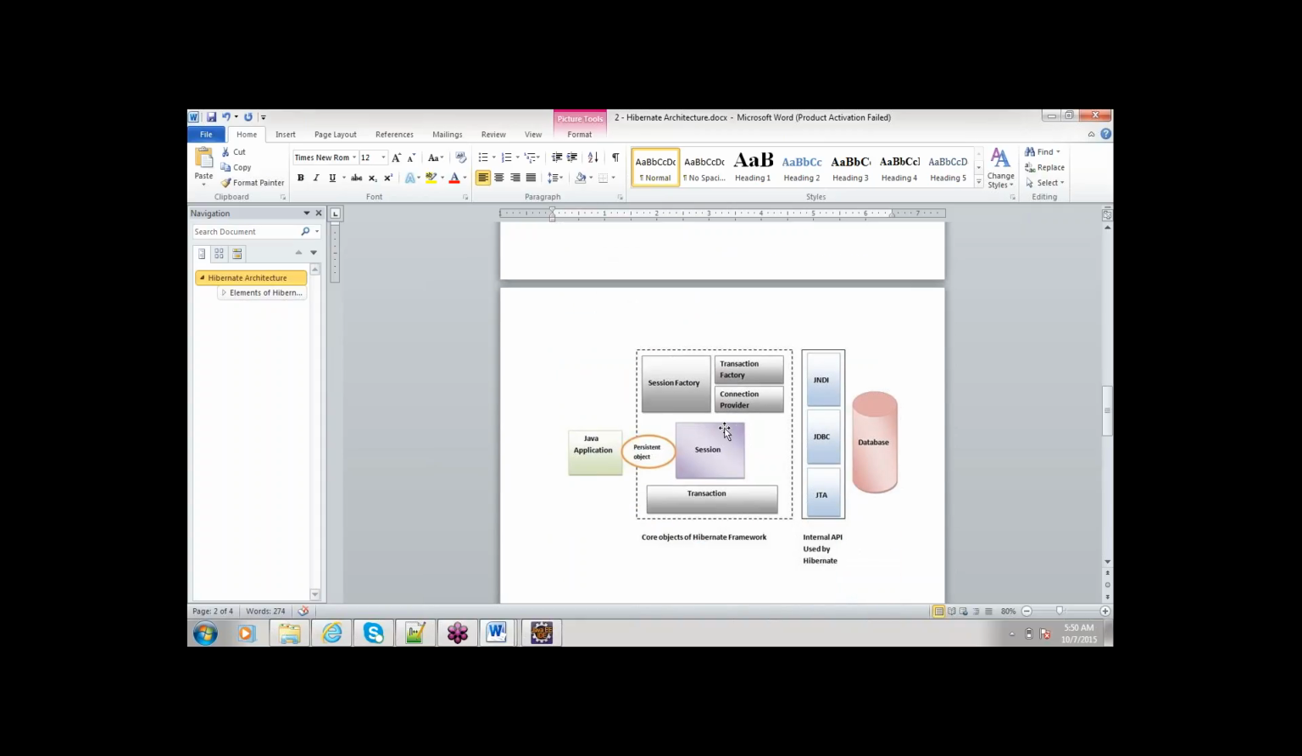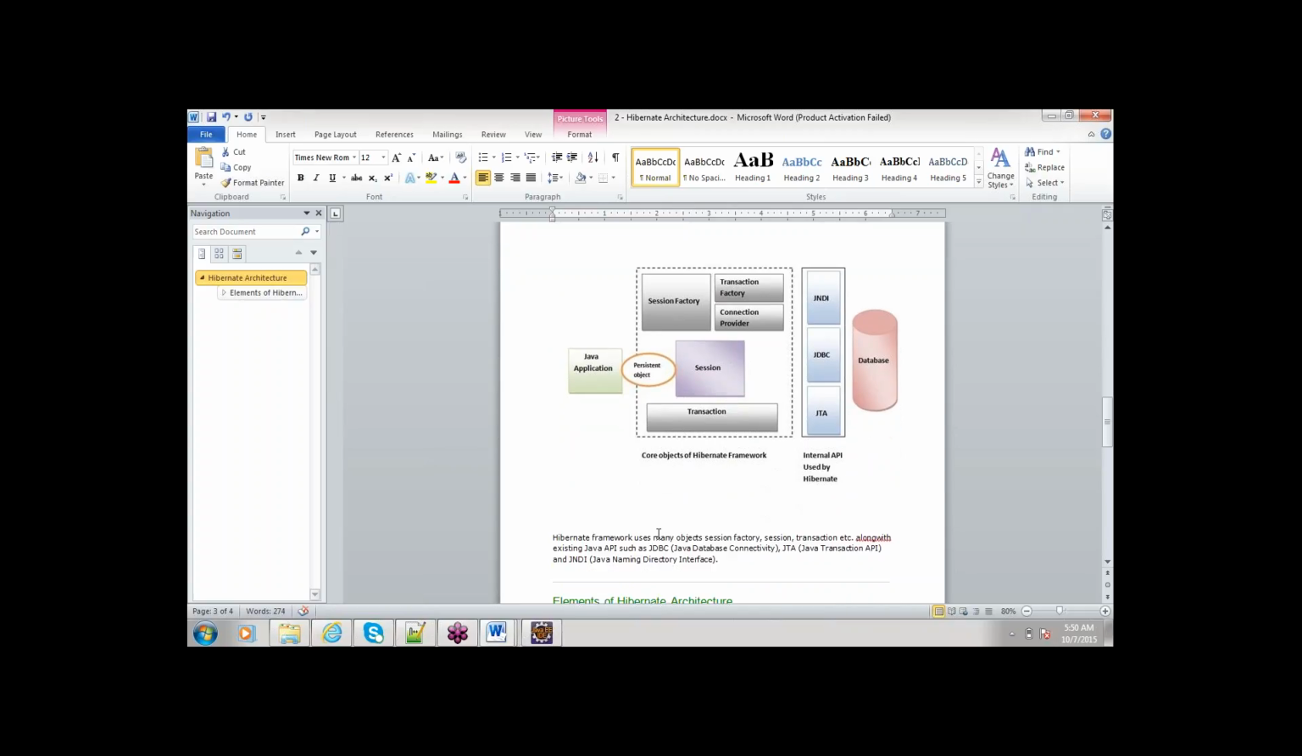Here you can see the Hibernate framework uses the objects: the Java application, and the persistent object which is going to be stored in the database finally. We'll be making use of the session factory, transaction factory, connection provider, session, and transaction, which further use the JDBC API. It also makes use of JNDI and JTA, which are other APIs.